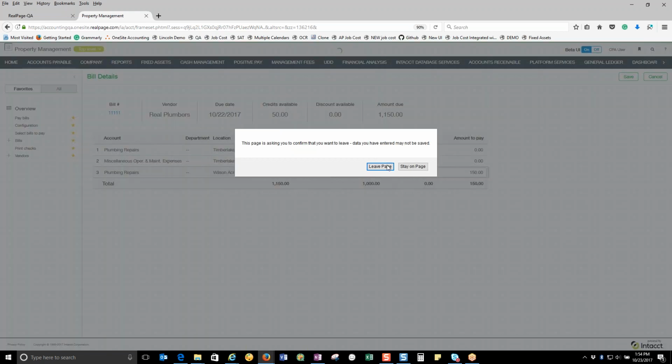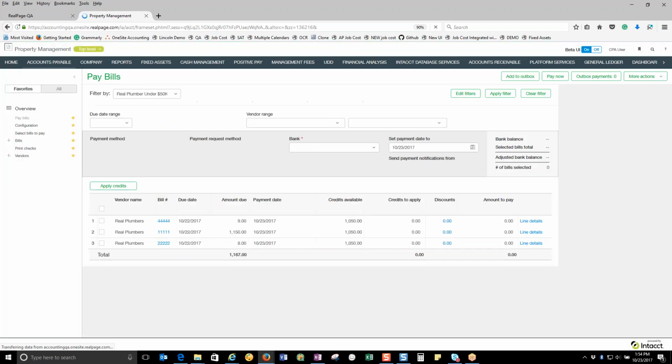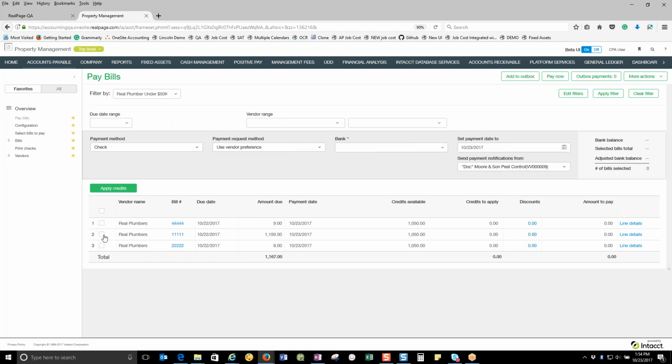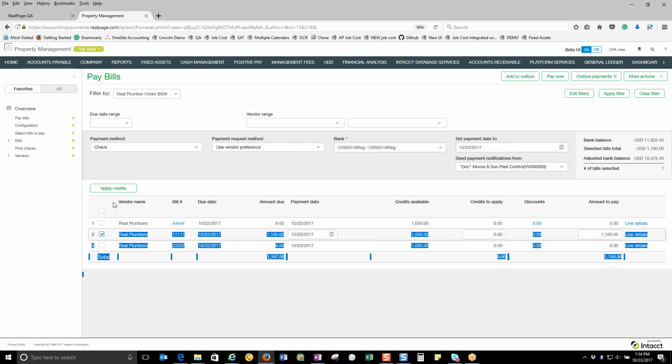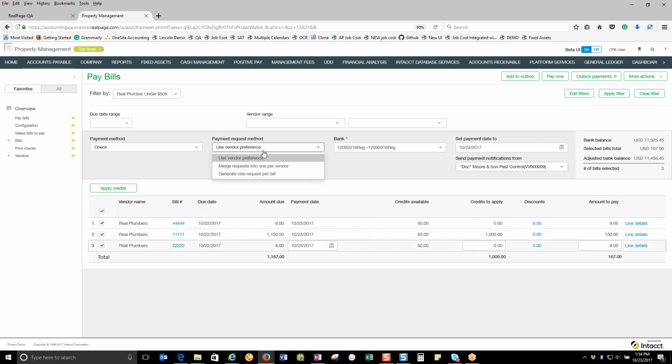Then that brings us to the outbox. So I have 3 bills here, for example. Let me go ahead and apply my credits. Okay, and I want to go here. I don't want to apply credits, but I do want to merge requests into one per vendor. Now this page does look familiar because just like Select Pay, it does have your payment request method, which has 3 options: use vendor preference, merge into one per vendor, generate one request per bill, and then you can choose the bank that you would like to pay out of.